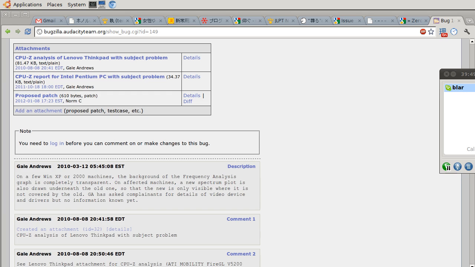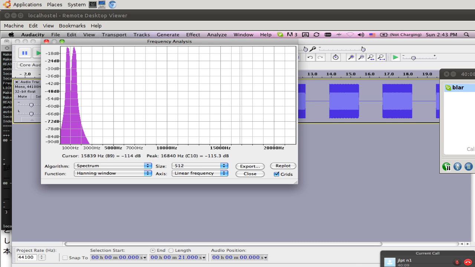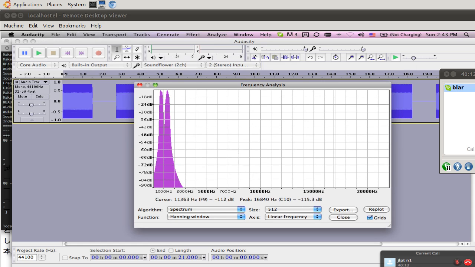And then, what is it? Frequency analysis graph. Oh, it's spectrum plot. Okay. Is that what they meant? Okay, it's not transparent here. Let's look on VNC. It's not transparent there. Yeah, but nothing's really broken looking, so I think we can check it in.